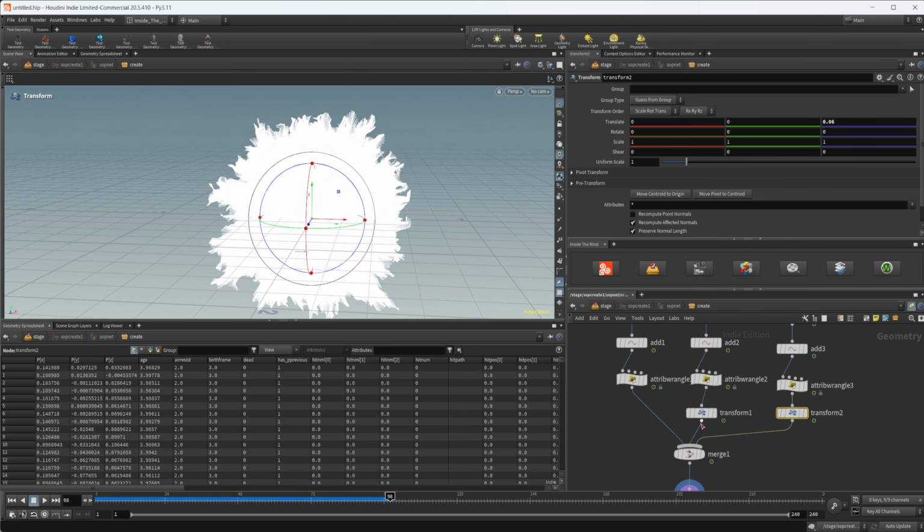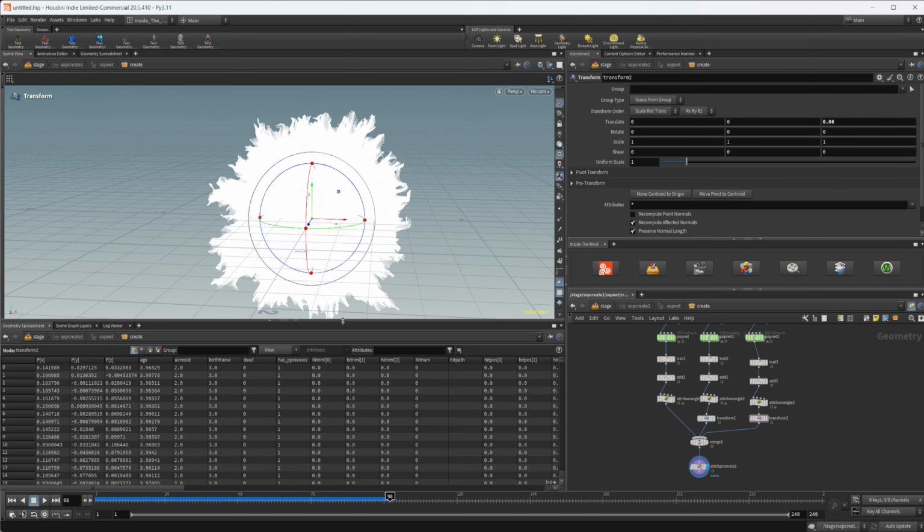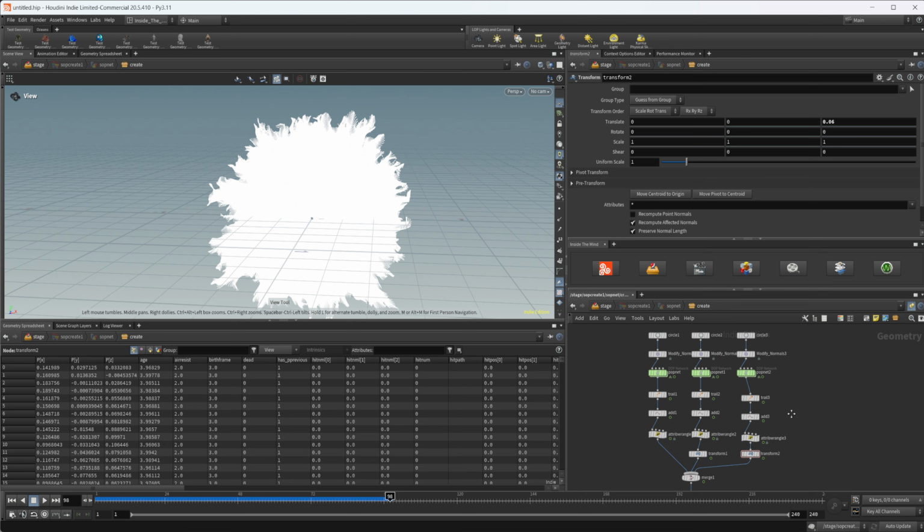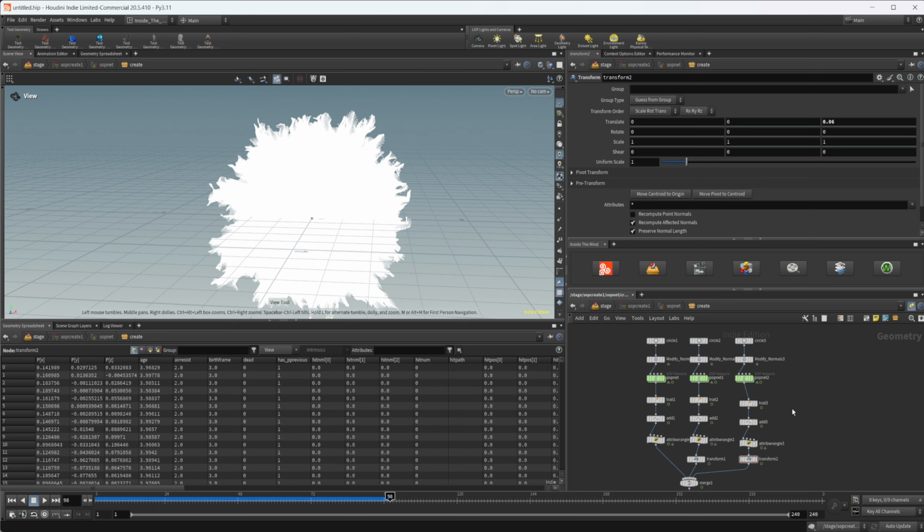So that is a quick look at how we can create this type of effect inside of Houdini. It works pretty well and gives you a lot of control, just like it does in XParticles, but this is the Houdini version, if you will. And I think it's a pretty cool little effect there.